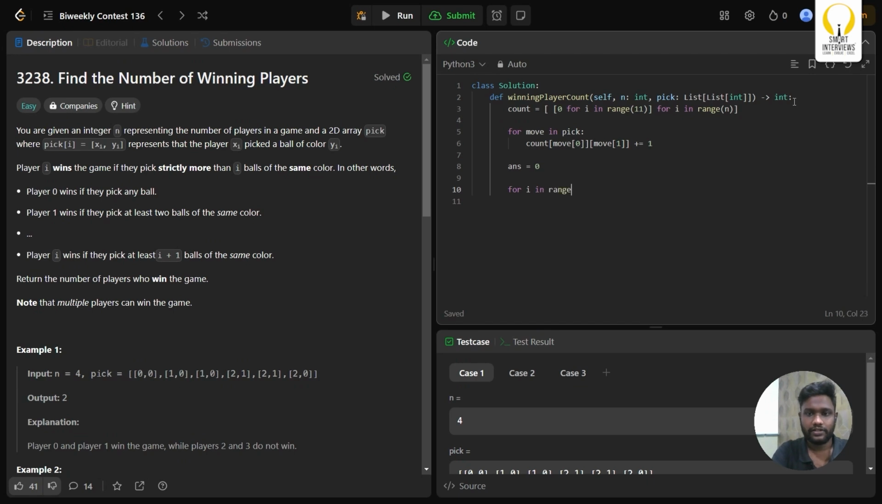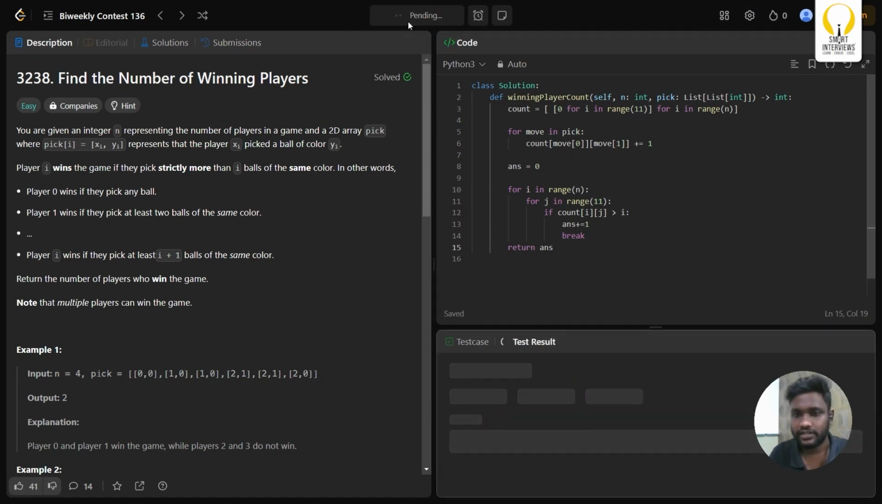Then for each player, we have to just check if he is winning or not. So for i in range n, for j in range 11, because we have 11 colors, I will just check if count of j is greater than i. So if count of j is greater than i, we can simply increment the answer and break, because we already found a win for that player. At last, we return the value of answer. So this will be our code. Let's just run it and check.